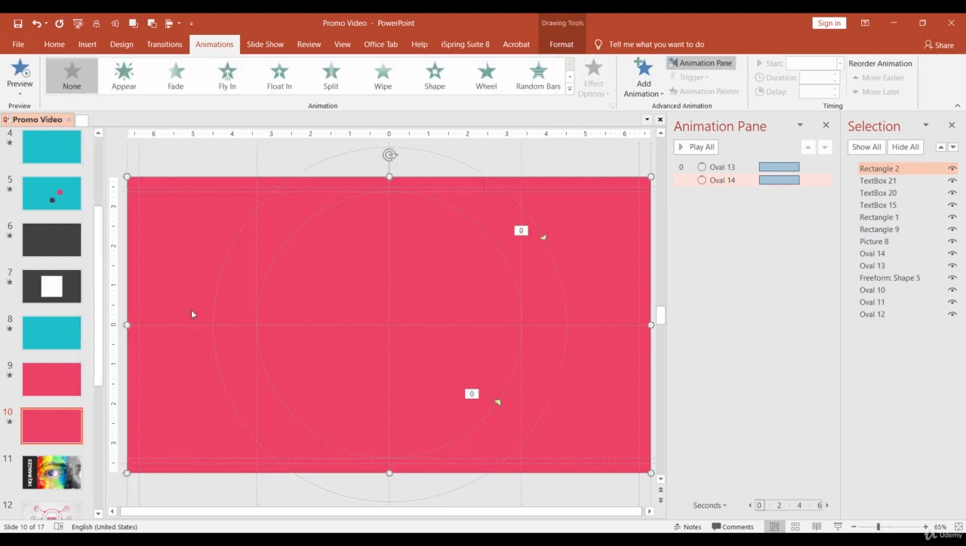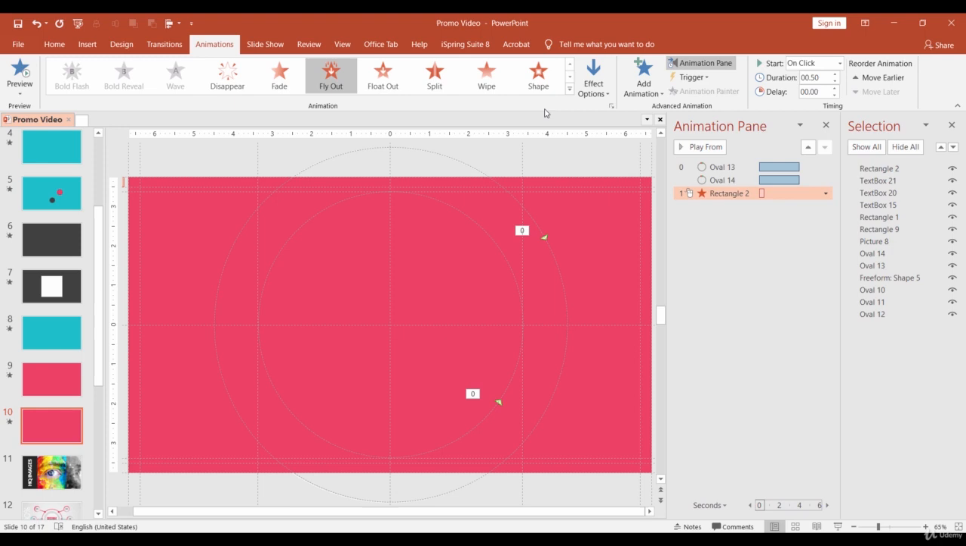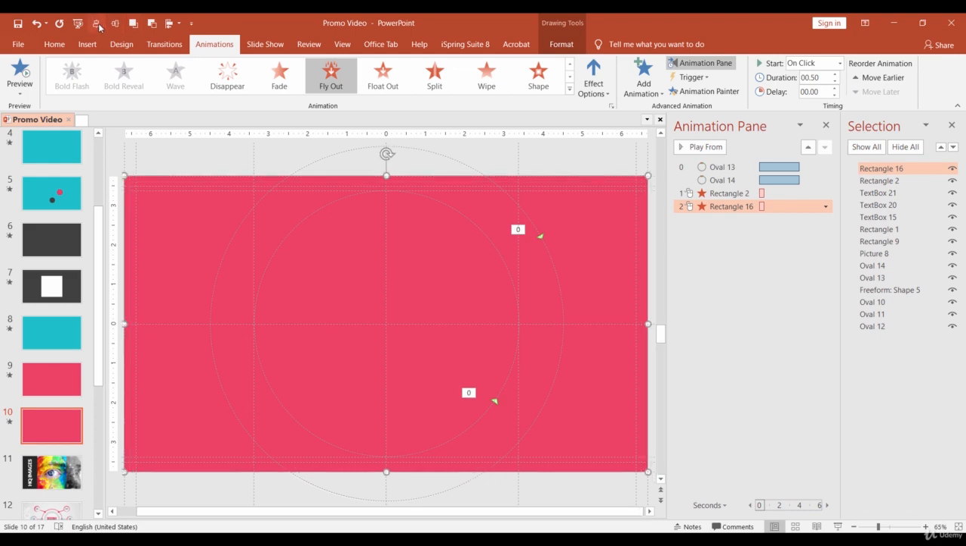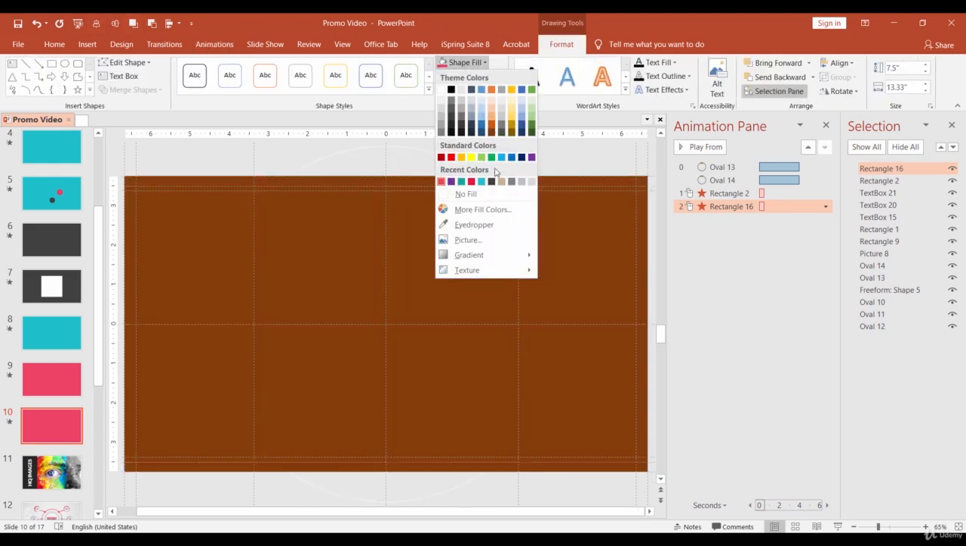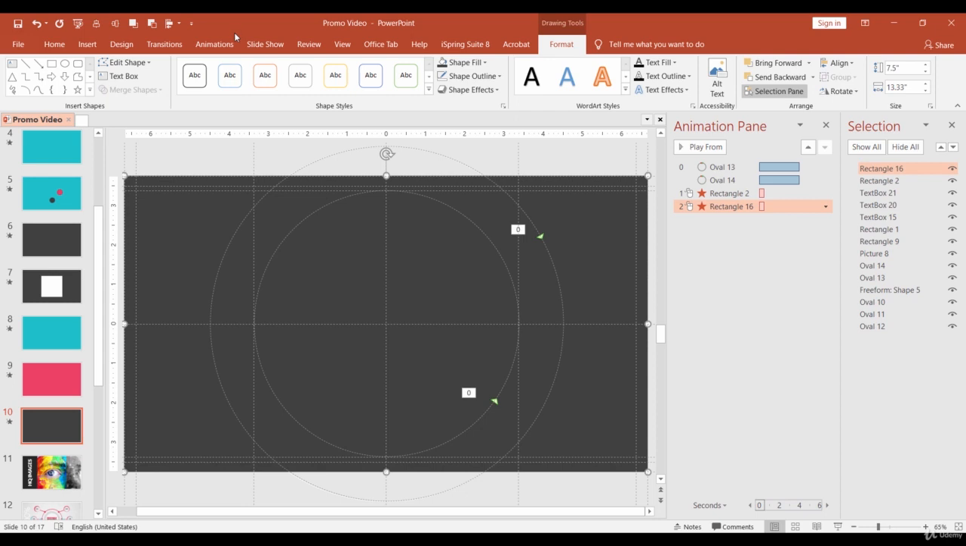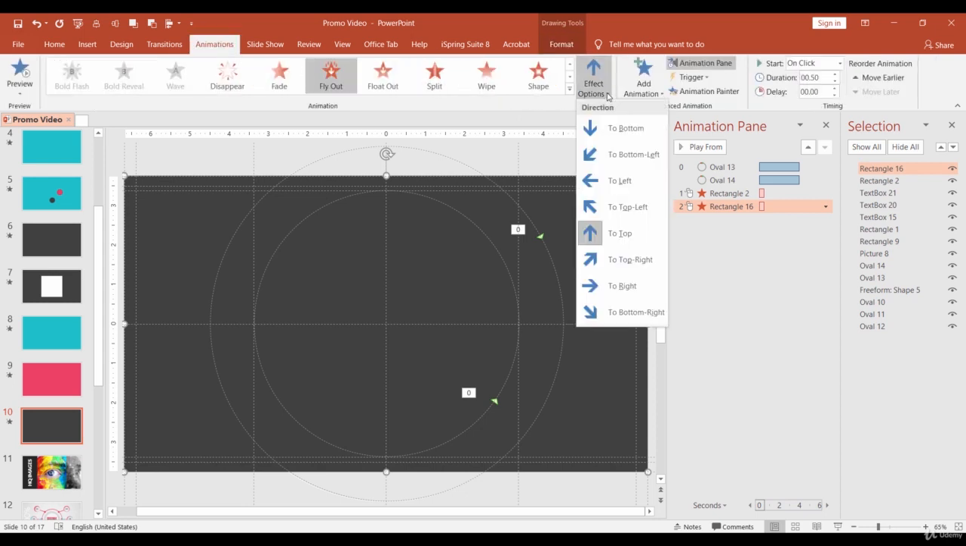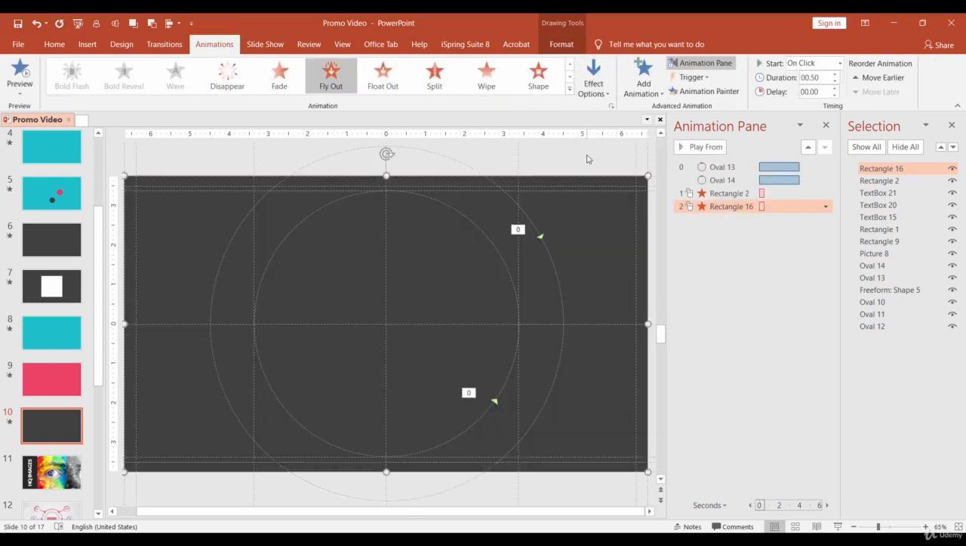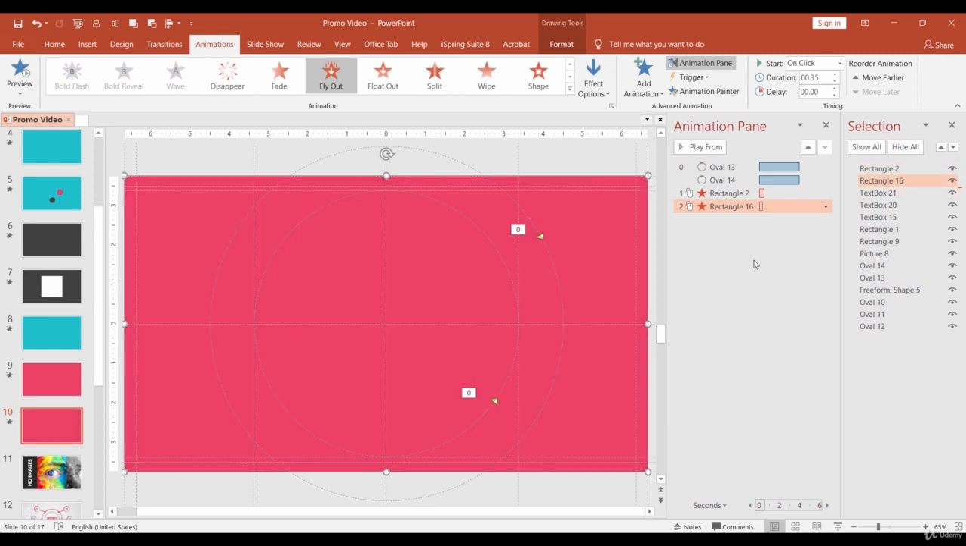Fly out. Direction to top. Duration 0.5. Also, I want to add one more shape. Duplicate the previous shape, make it gray with no border and align center. It will have the same animation, but direction to bottom. And duration 0.35. Finally, we need to place it in the selection pane below the pink rectangle.